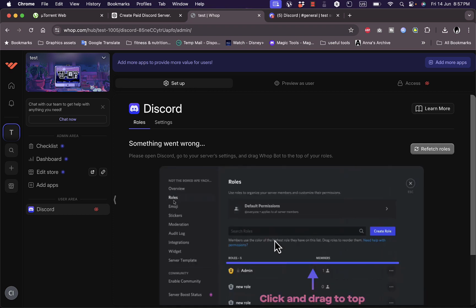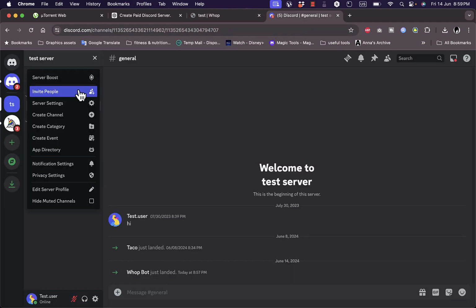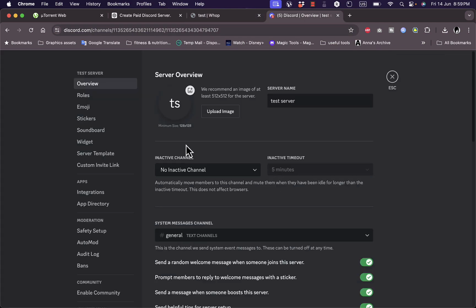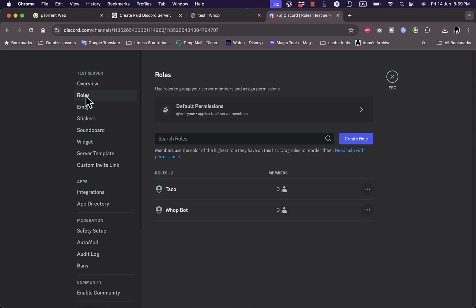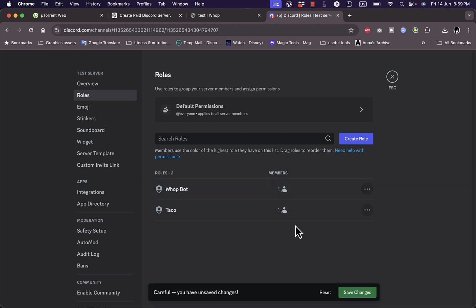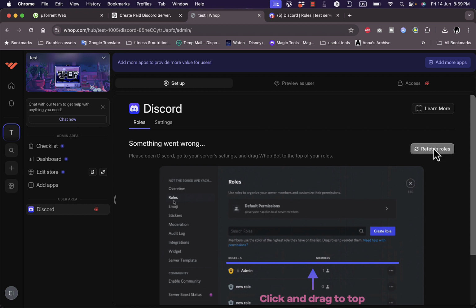So I need to go to my server and drag the Whop bot to the top. To do so, go to server settings from here, and then go to roles and drag the Whop bot to the top here. So it is the top one. Now save changes. Okay, refresh roles. And it seems like it takes some time to update.